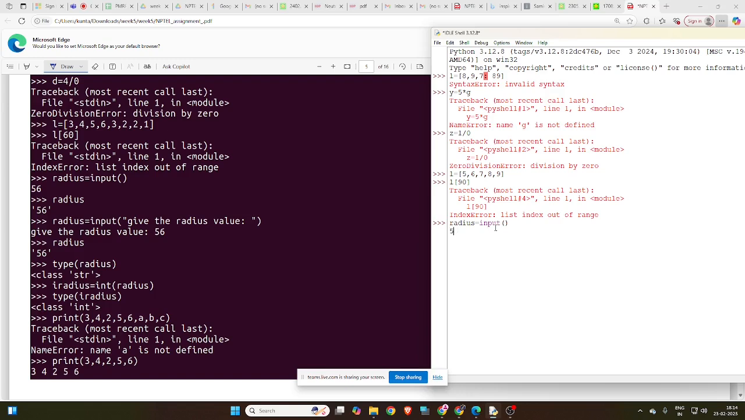Oh, the same thing I was writing, 58. So okay, that is fine. That means if I want to have the value of radius, you can see it is a string, whatever I was putting there. So let's say I don't want the radius as a string, I just want the radius as an integer.